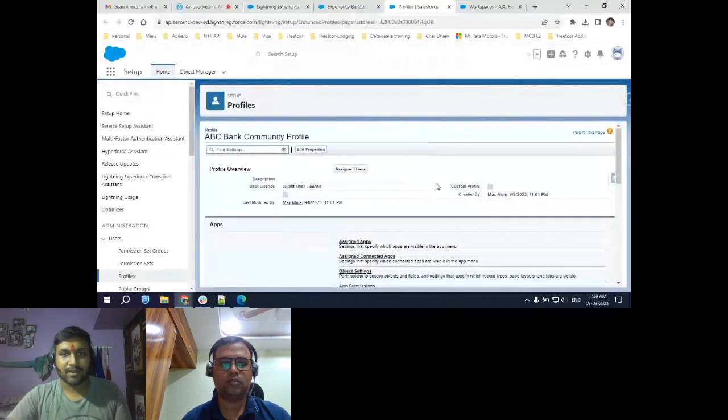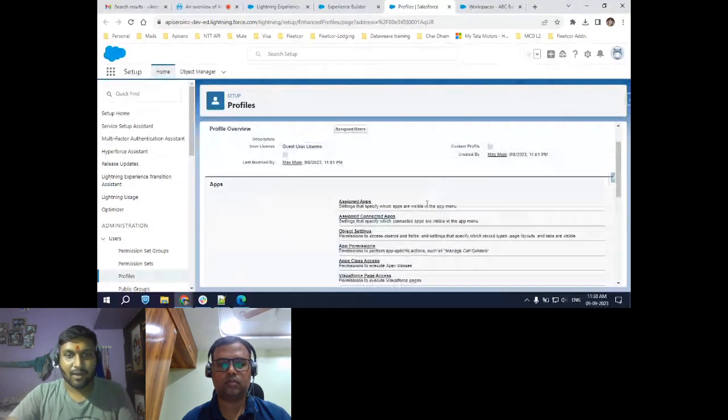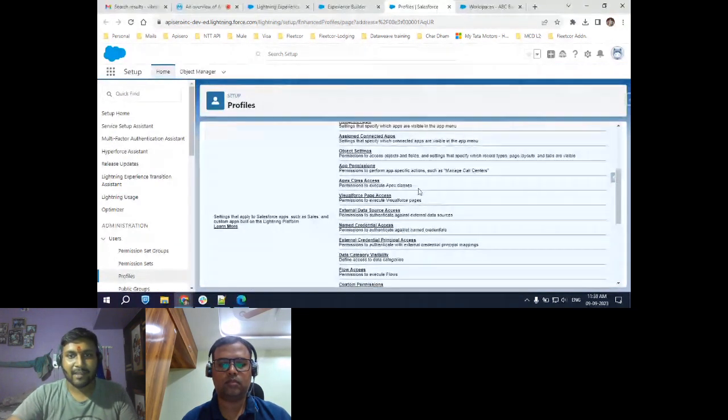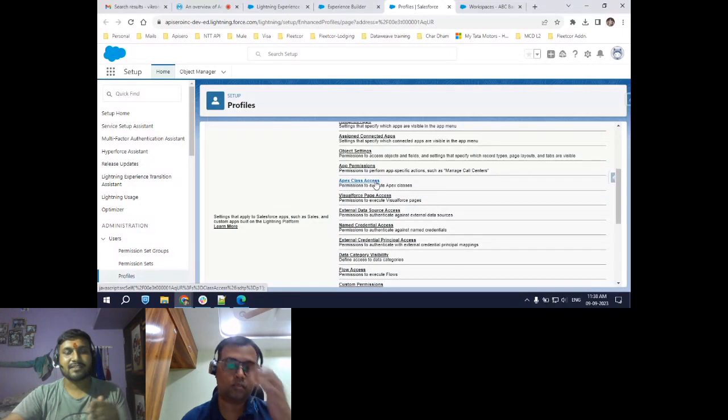Okay, now it is open. Now we need to give Apex class access to this guest user profile. Most of the processes are enabled by Apex classes. So you need to give those Apex class permissions to this profile, so that when a user of this profile or persona tries to access your community, they will be able to interact with your community in a better way.